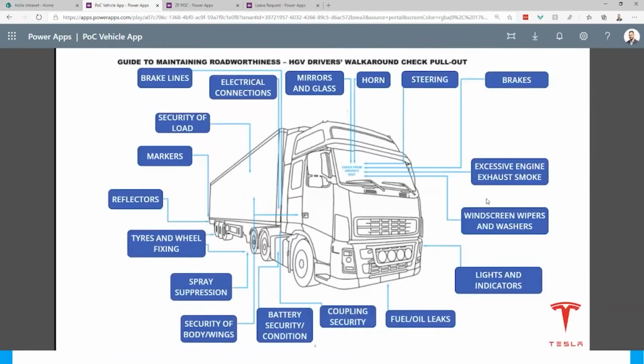Then I can jump onto the next screen, which has the government-issued guidelines. This diagram will be familiar for anybody that's done it, and we've then got a list of all the checks that they need to go through.